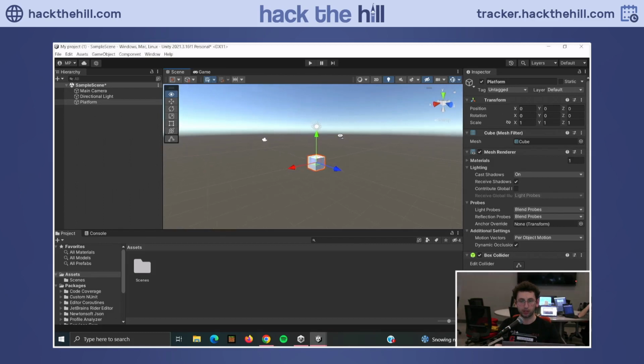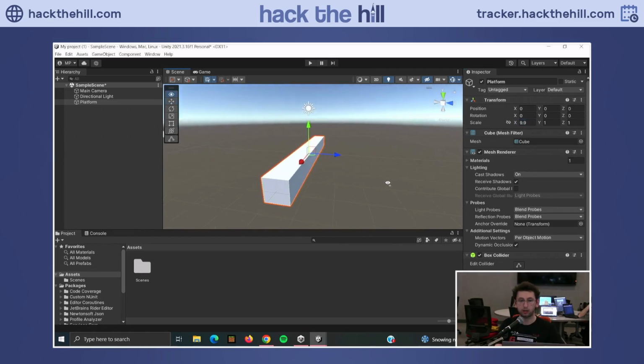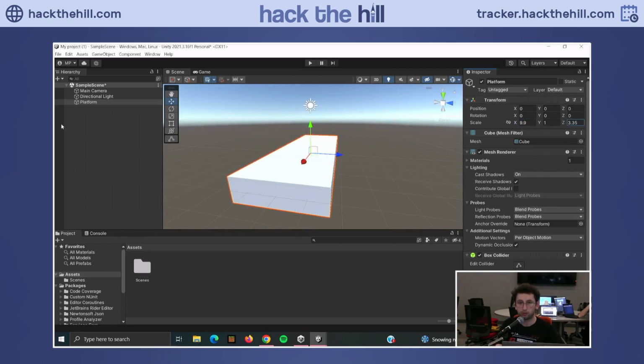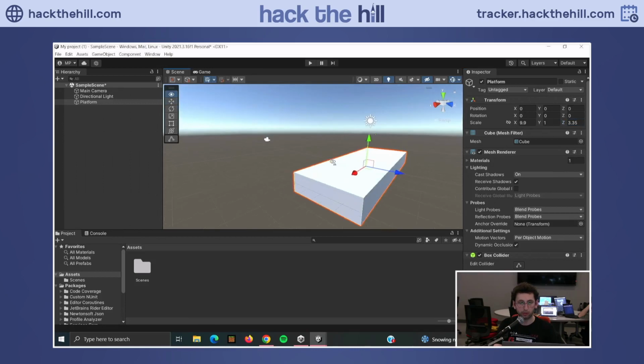So why don't we make it nice and plate shaped? We can extend it out on the x-axis by grabbing X here in the scale and dragging it out. Let's say maybe 10. Looks nice. And why don't we make it a bit thicker on the z-axis here as well? And yes, that's a nice looking little platform.